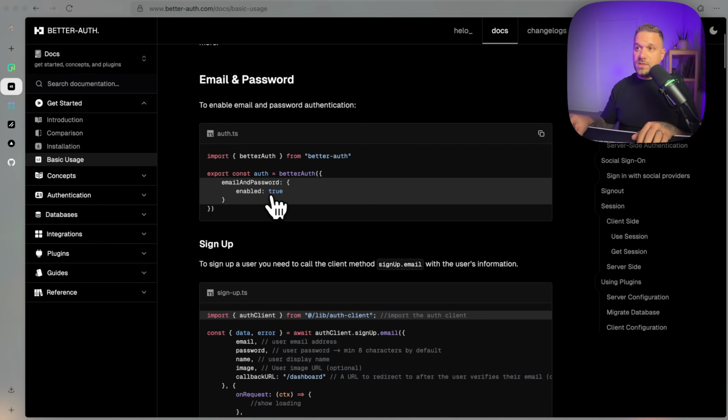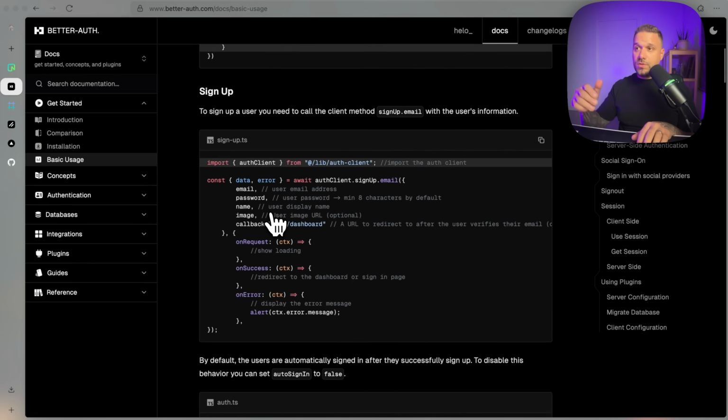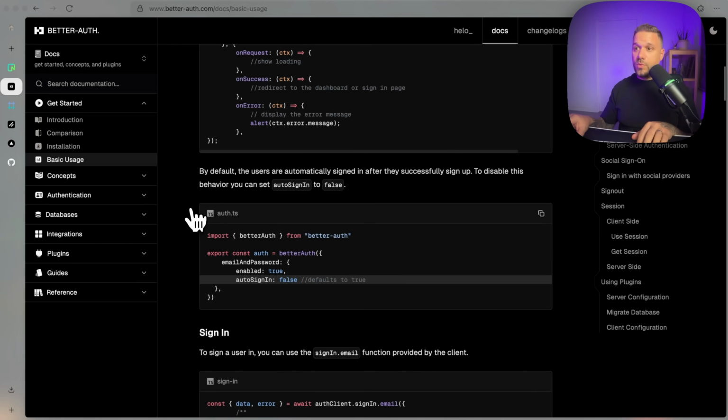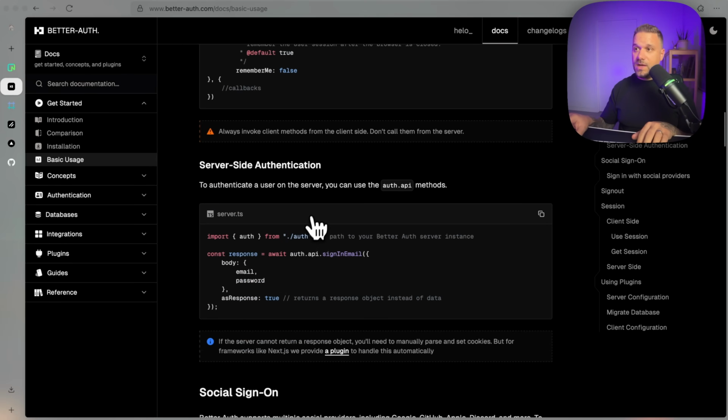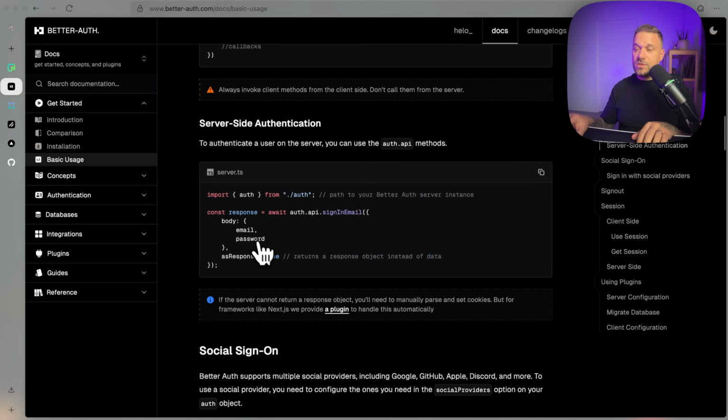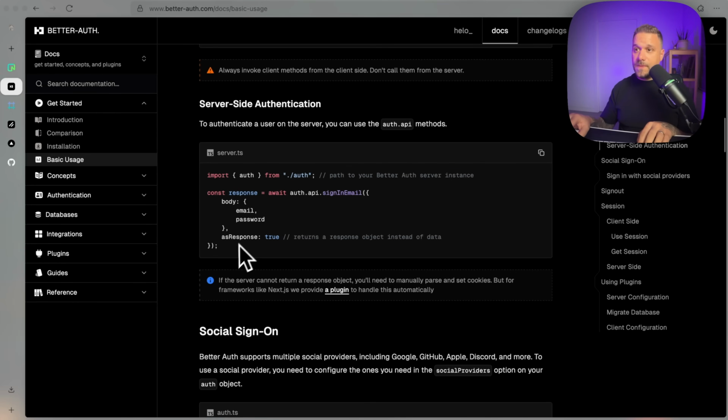So here we can see we are adding the email and password as enabled, and we can do it also through the client, but that one is not good for our case because we're using Next.js and we want to control everything from the server side. So we want the auth.api way of doing it. Here it is. So we can do it from the server side, and we are going to copy this part from here and put it here.